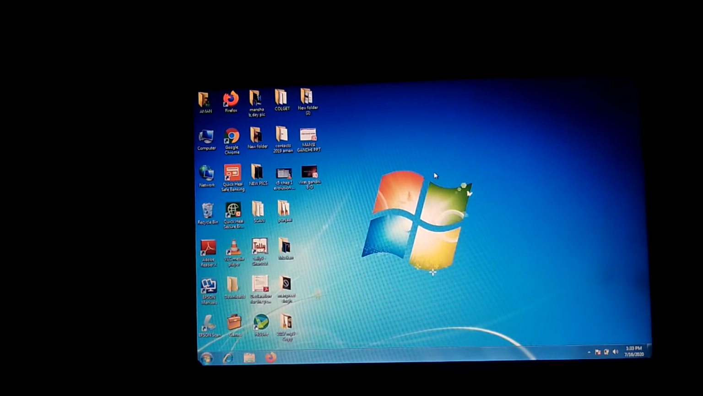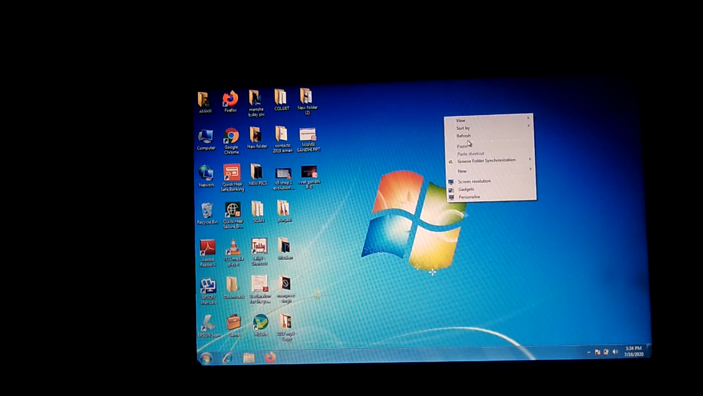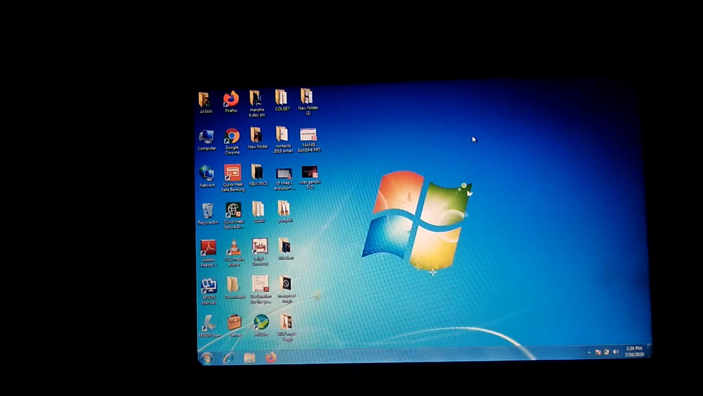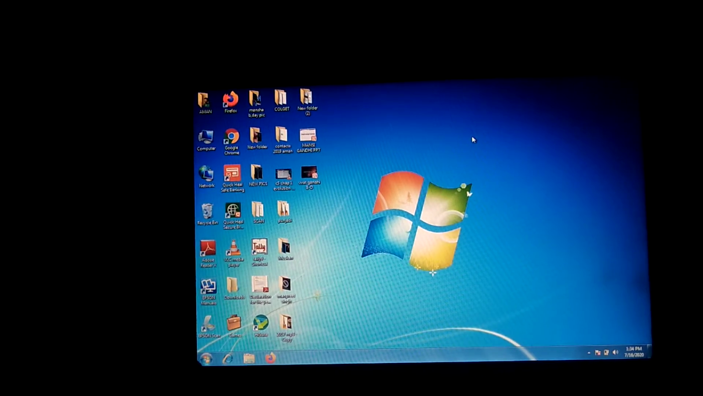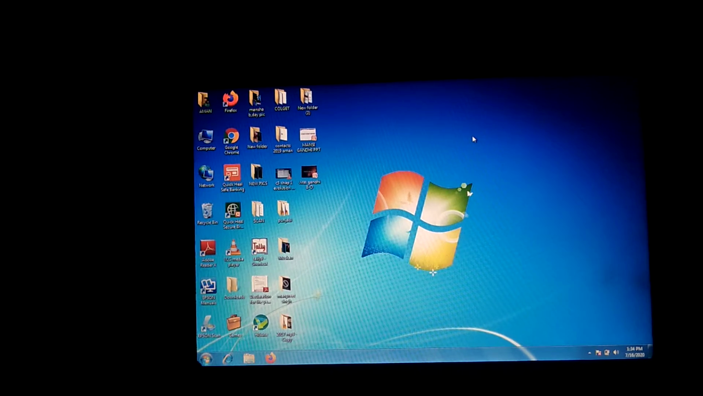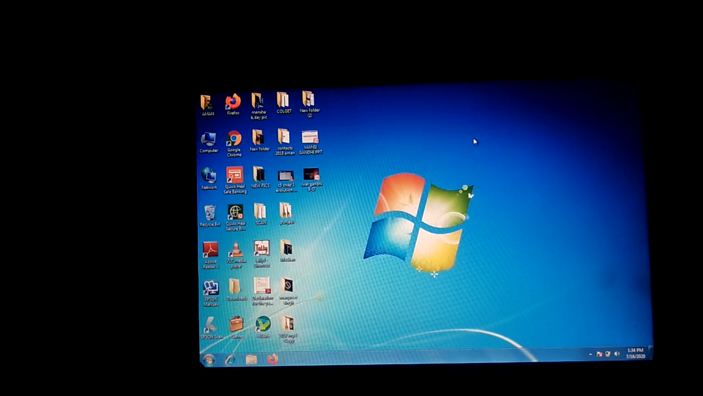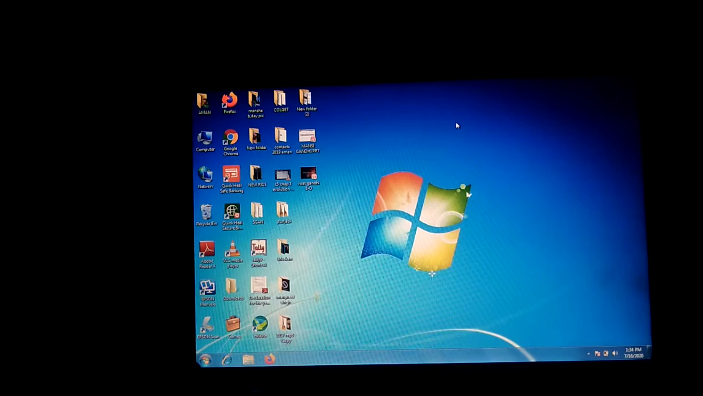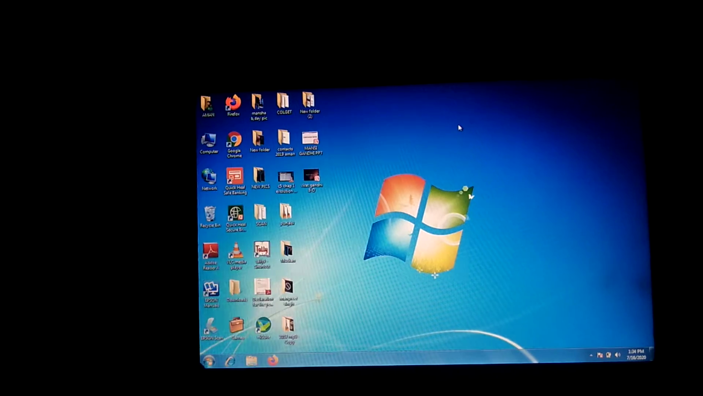So always remember to refresh your computer, and the shortcut key to refresh a computer is F5. You know all the function keys, F1, F2, F3 and so on. If you press F5, then your system will automatically refresh. See, I am pressing F5. You can see that the icons are blinking, means I am refreshing it.